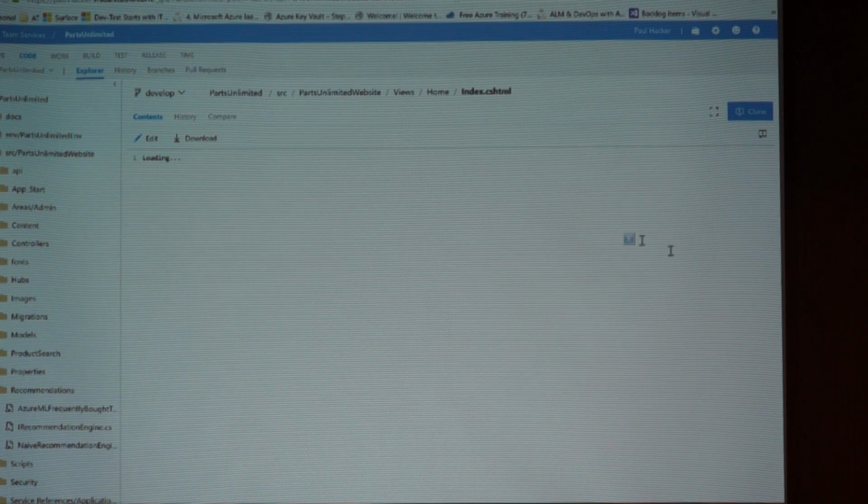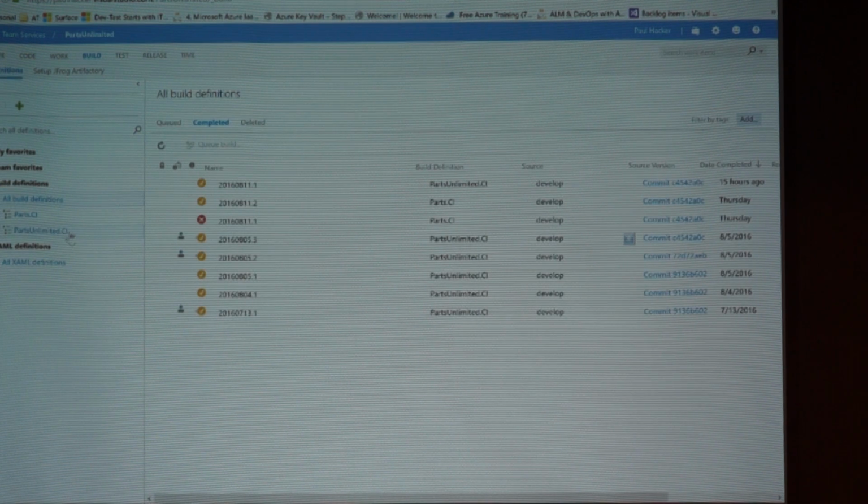Well, I'll let that go, and then we can come back and show it again and do an automated one. For now, I'll go into the builds, and I will right-click and queue this new build just to show you how the build is going to work.